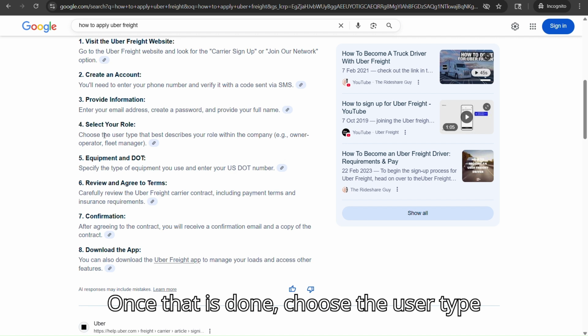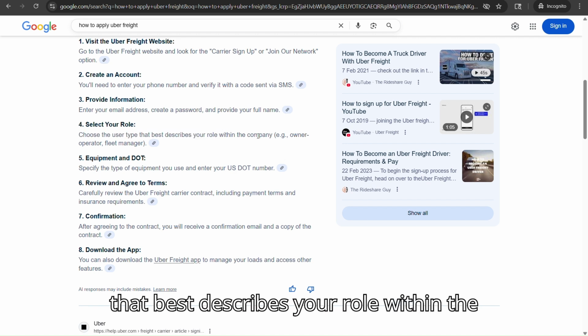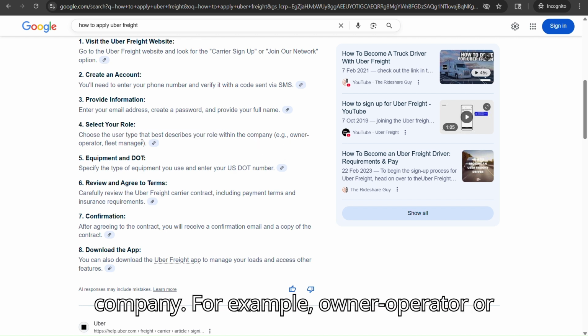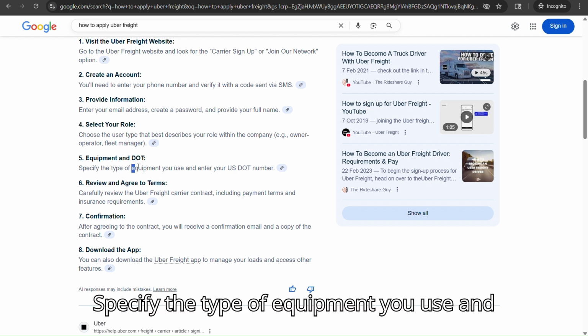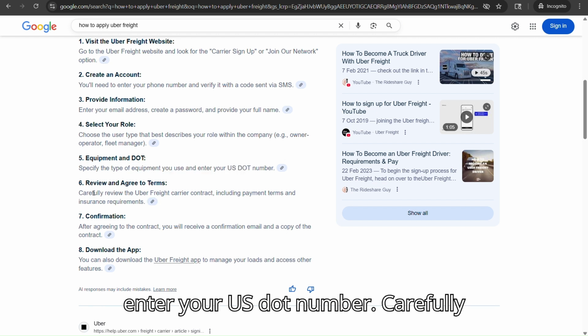Once that is done, choose the user type that best describes your role within the company. For example, owner, operator, or fleet manager. Equipment and DOT. Specify the type of equipment you use and enter your US DOT number.